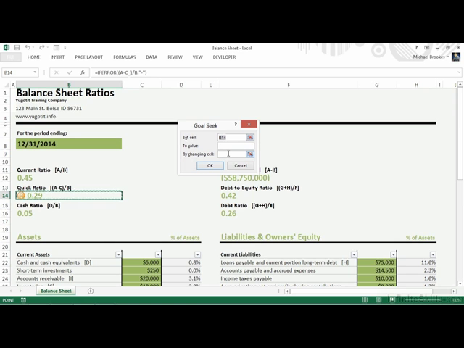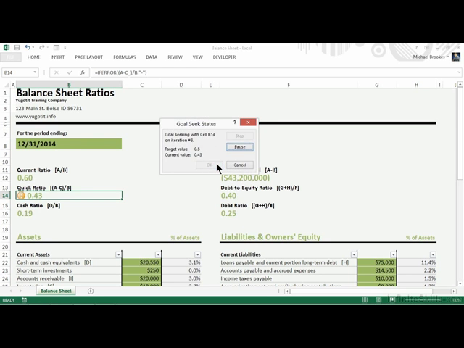Since we already had our cell selected, B14 is already there, we simply need to enter our value, and we're going to enter 0.5. The cell whose value we're willing to change is our cash on hand, which happens to be cell C22. So we'll go ahead and type that in, or you could also click on it. All we need to do is click or tap OK. Sometimes we try to ask a cell to do things that are impossible, but in this case, it actually is very simple.